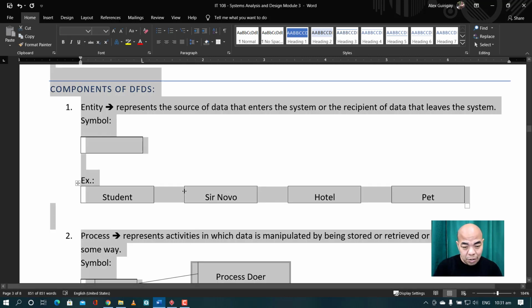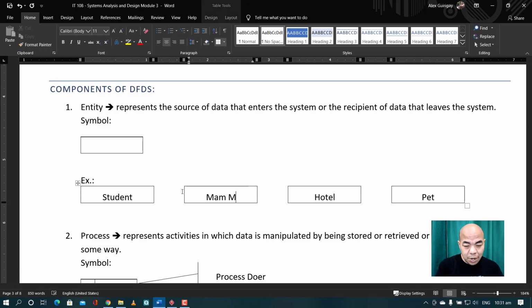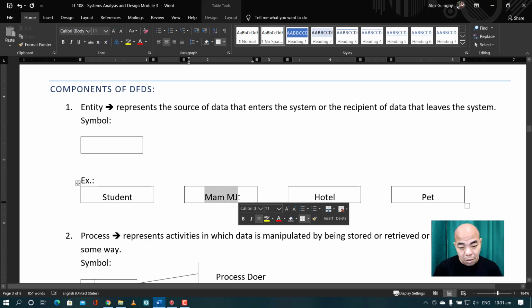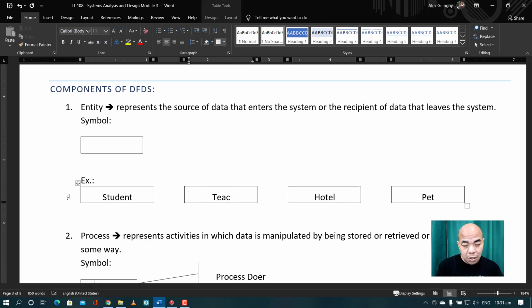Or Ma'am MJ. Hindi, kasi these are what we call proper nouns. So, if you're referring to your teachers, then ilagay nyo dito is teacher. Or if you're referring to your instructors, then ilagay na dito is instructor. Not their real names. Then we have here hotel. Example here is hotel. Ang hotel, it is a place.